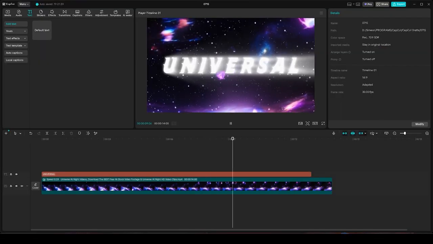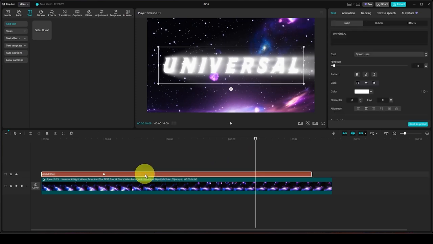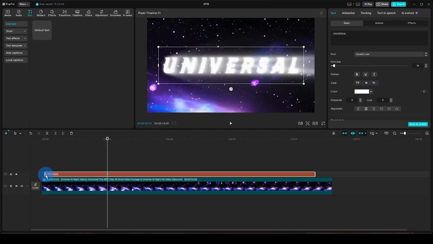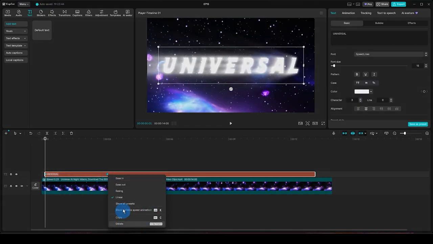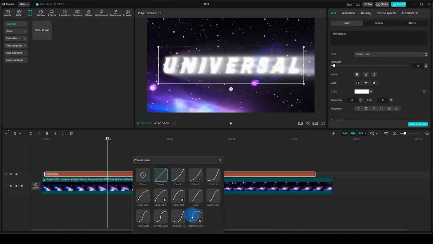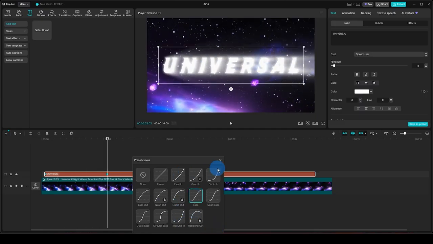It already looks great, but let's make it even better. Select both X offset keyframes. Right-click on one of them. Then click Show All Presets. For this effect, I'll choose Ease because it creates a smooth, natural light sweep across the text.